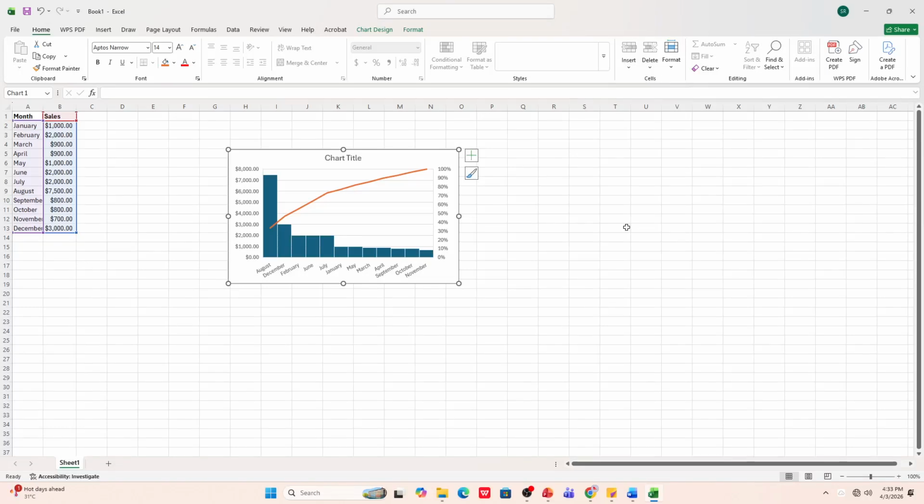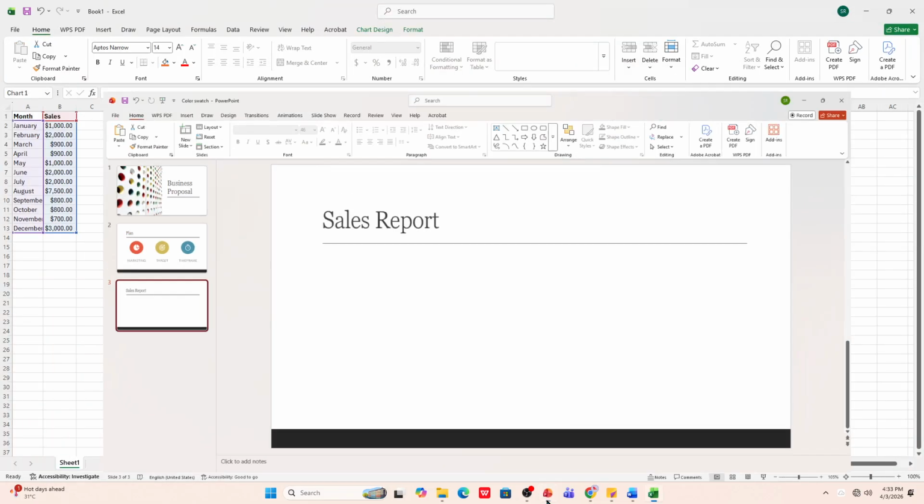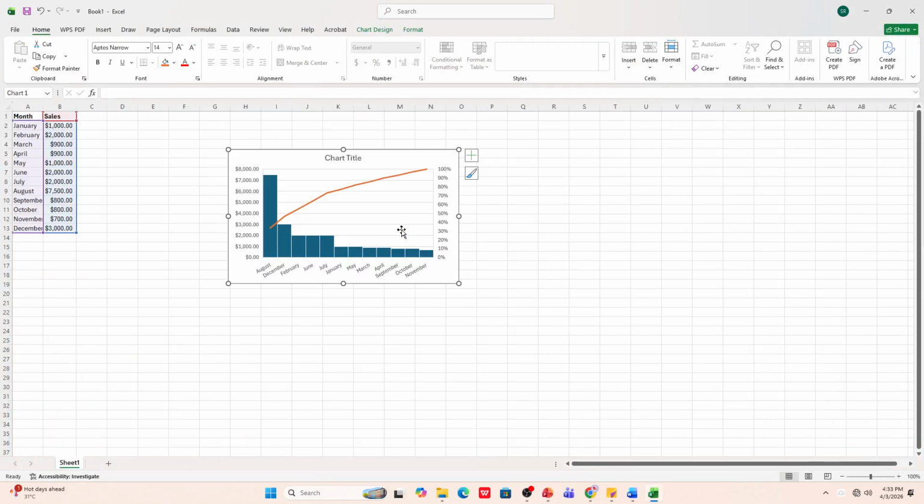In today's video, I'm going to teach you how to embed Excel charts in a slide in PowerPoint. This is a handy skill, especially when you need to present data that's clear, dynamic, and easy to update. Let's dive right in. Start by opening your Excel file that contains the chart you want to transfer.